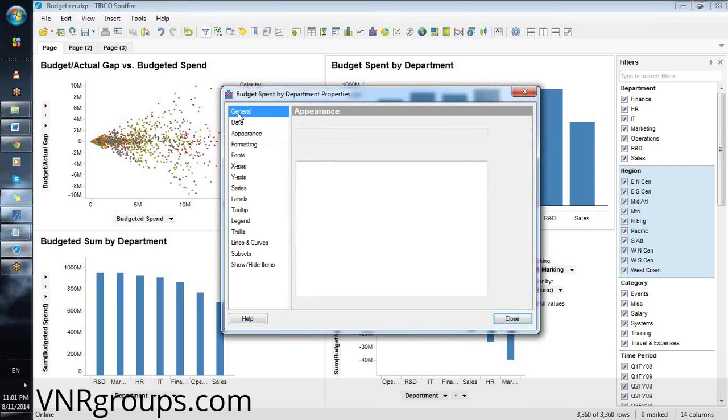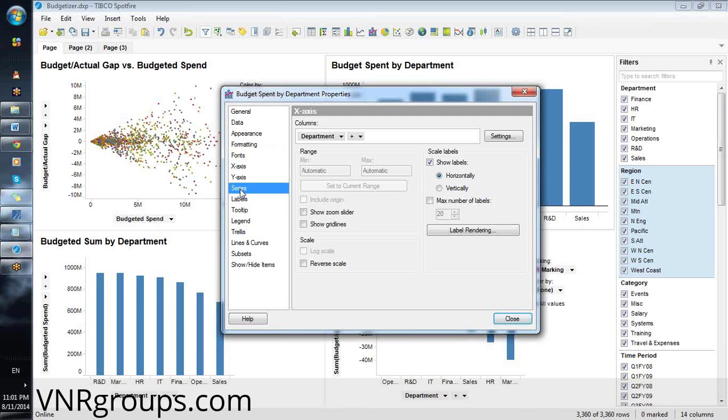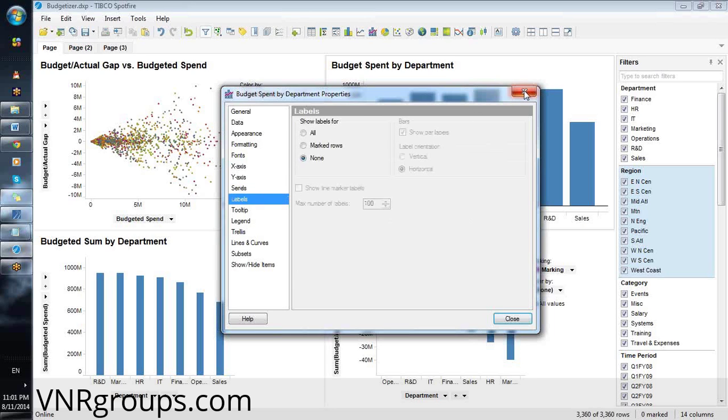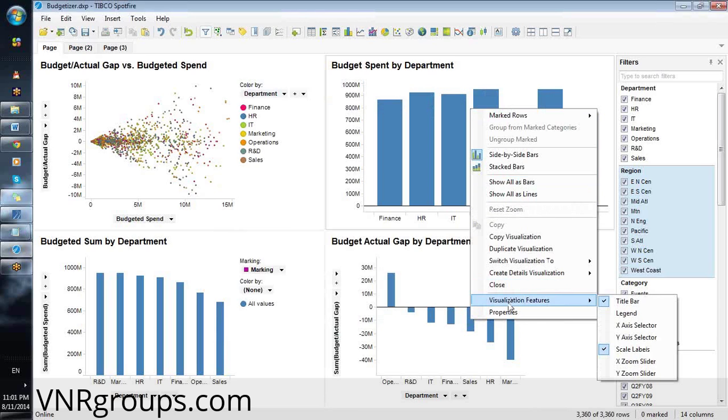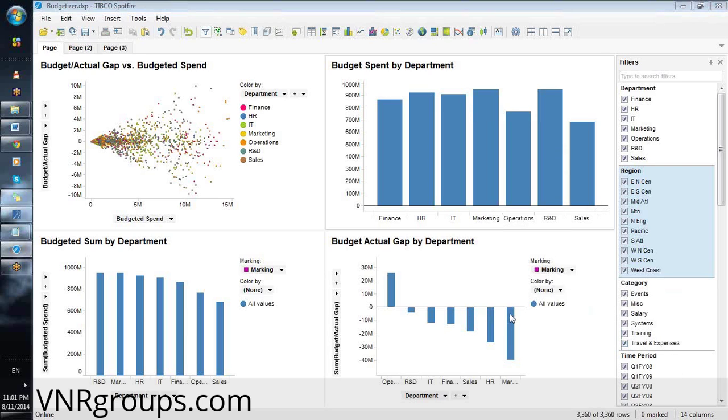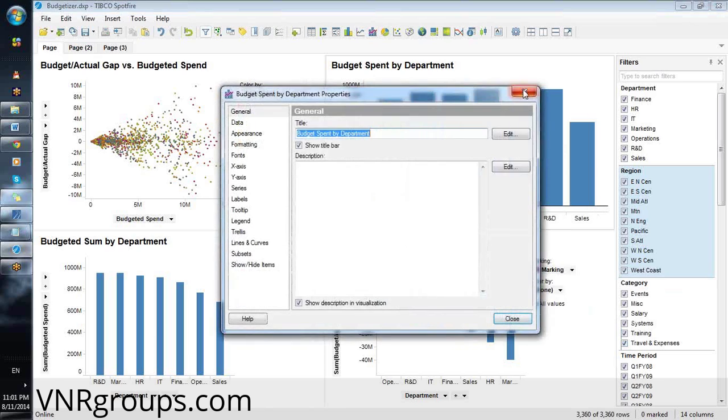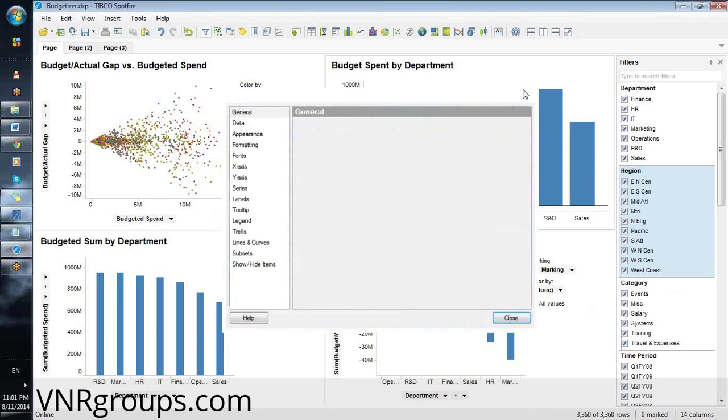No, that's not what I'm talking about. You right click on it, not properties. Right click on it, and then, oh, this is because you have created it as a combination chart, not a normal bar chart. You can't make it horizontal. Had it been a normal bar chart, then you would have been able to make it horizontal.